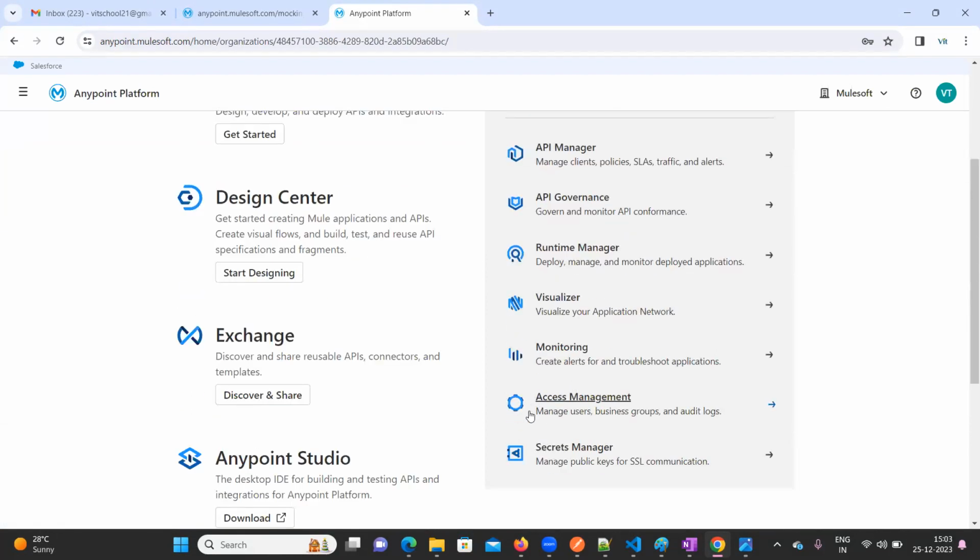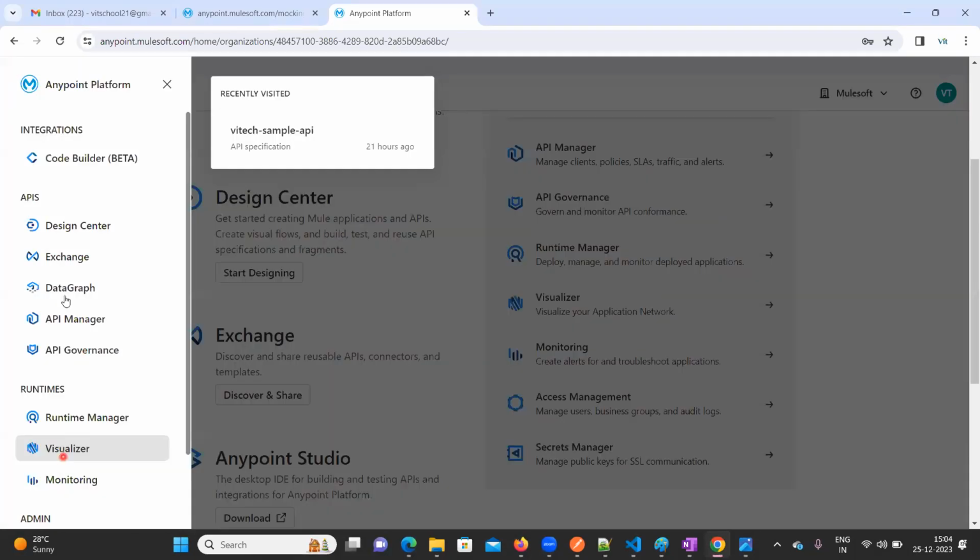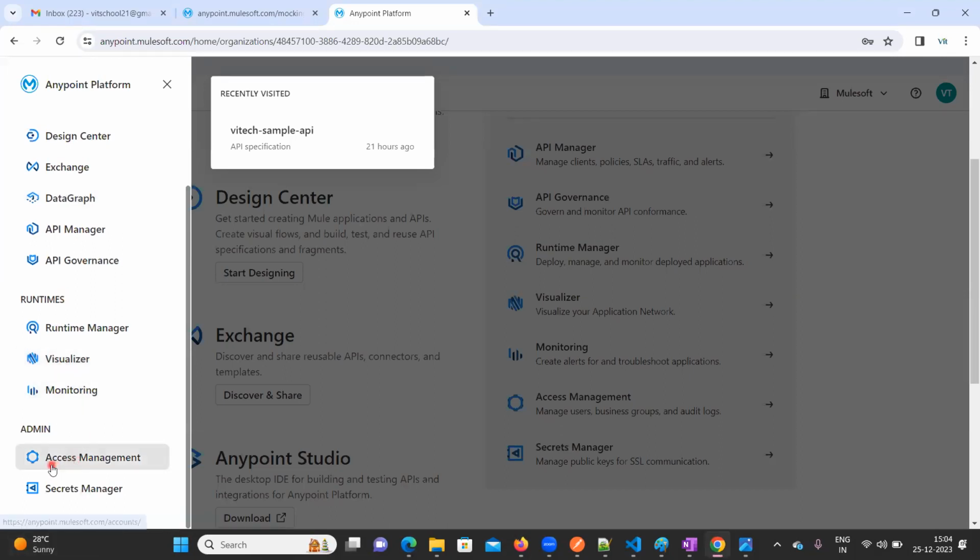Here we have an option called access management. By using access management, we can create multiple environments, or else we have one more option here. Let me take annotations. If you observe, there are three bars, three lines. If you click on these three lines, here also you can see there is an option called access management. Click on this access management.